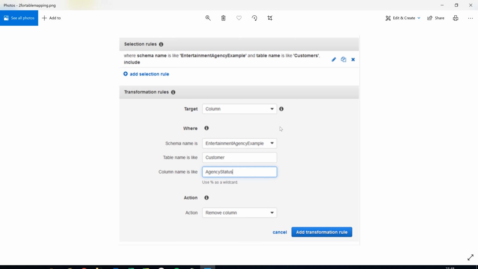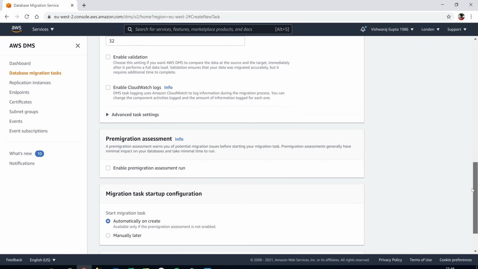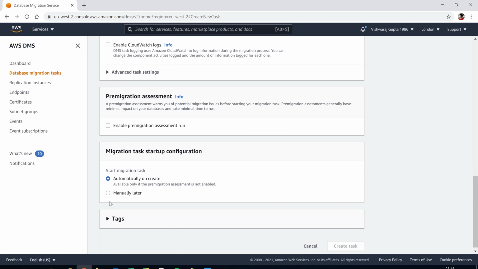So guys, this is it. Once your replication instance is created and your endpoints are created, you create your migration task. And the migration task is very important. Once you create your task, it automatically asks you if you want to start it automatically on create. So once you create the task, it will just start. If you want to start it manually, then you can go to your migration task and click on it to run. But it completely depends on you.